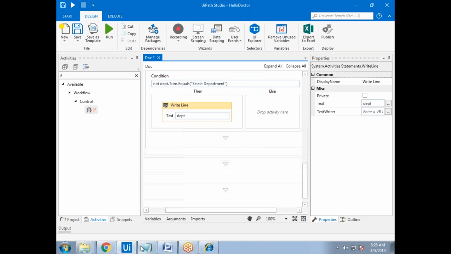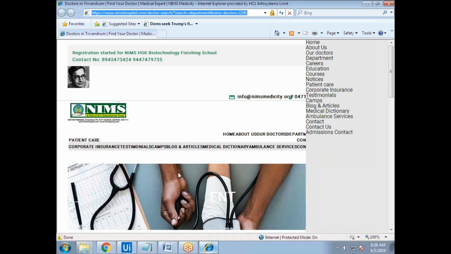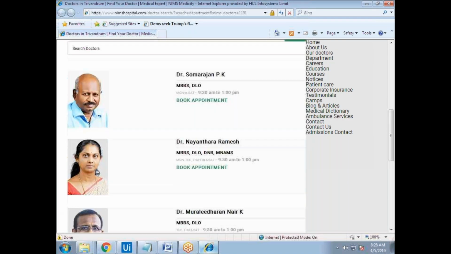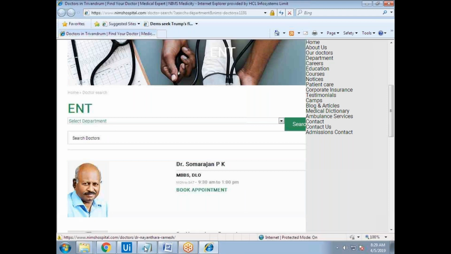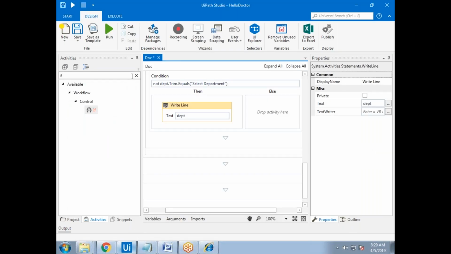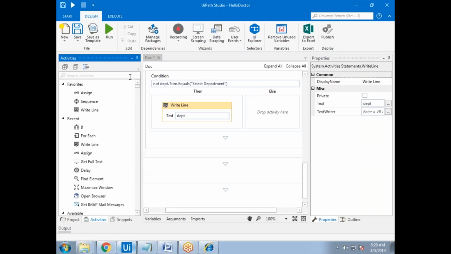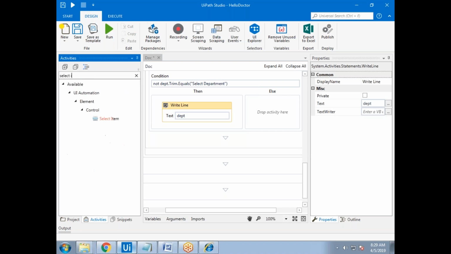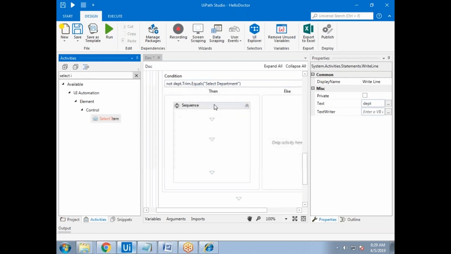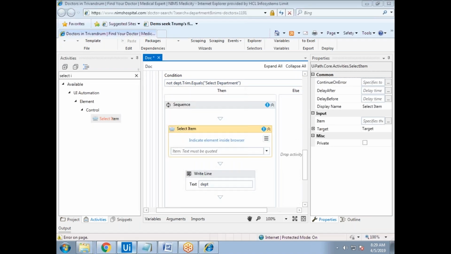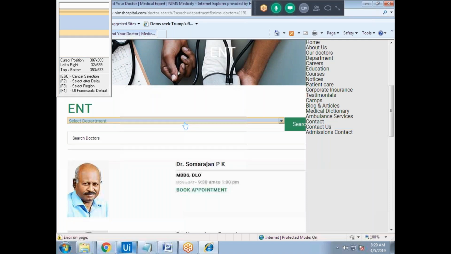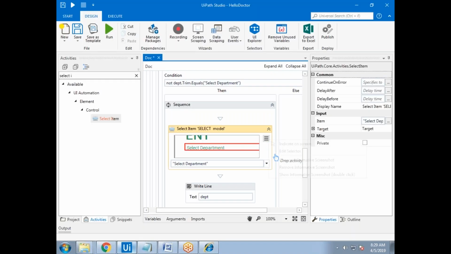Next, once the department comes, we have to select each and every department from the department drop down list. To select an item from the drop down list, there is a select item activity. Just drag and drop the select item activity and indicate on screen, that department drop down list.